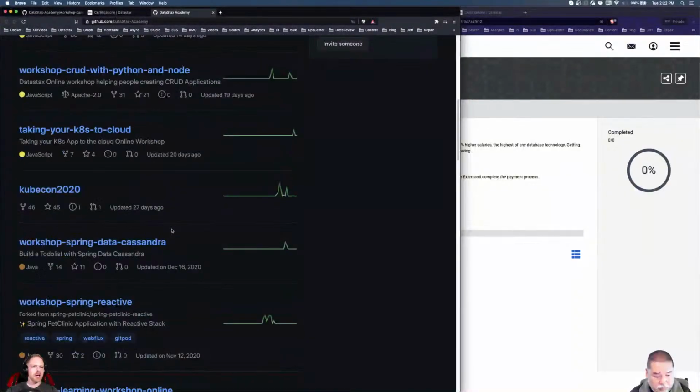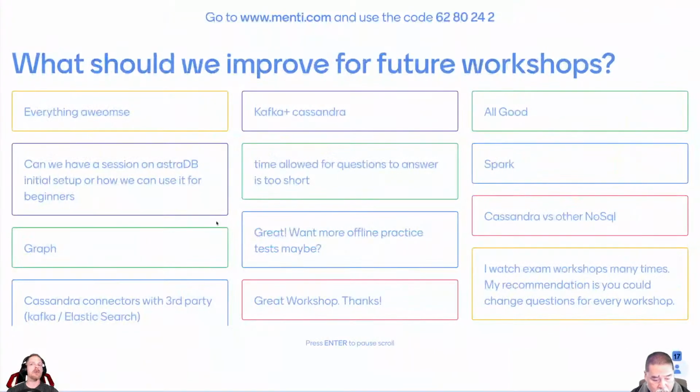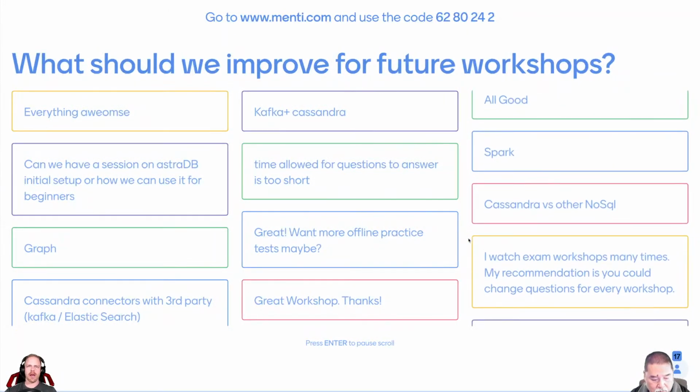There is also one that we haven't run in a little while, the machine learning one, right? That one gets into some of the Spark loads. So this is something to take a look at there.